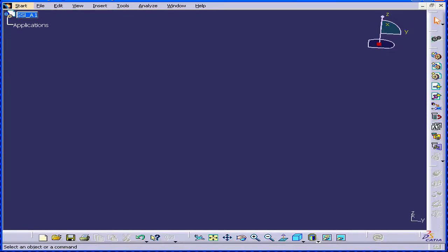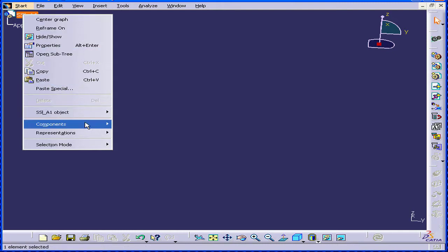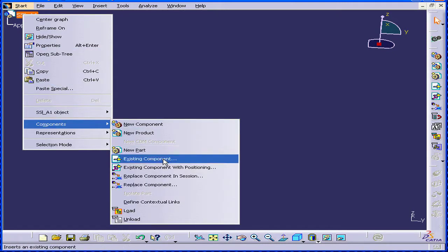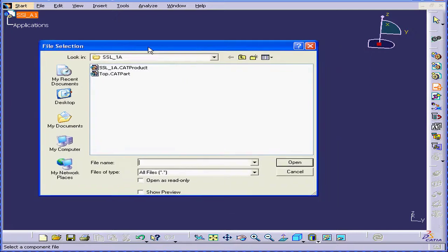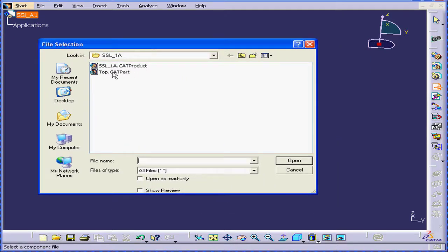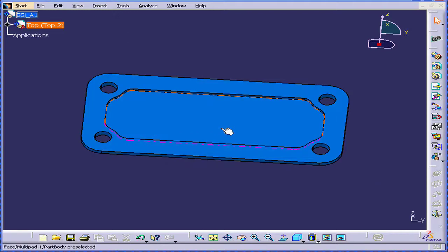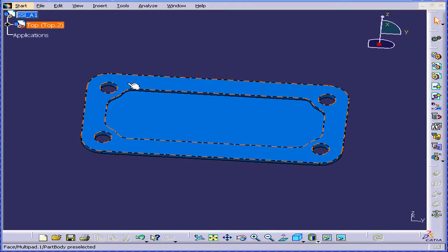Welcome to our tutorial on how to create a new part. Right-click, select Component, and then Existing Component. Let's bring in the part called Top. This is a lid, and what I'd like to do is create a seal on top of it.